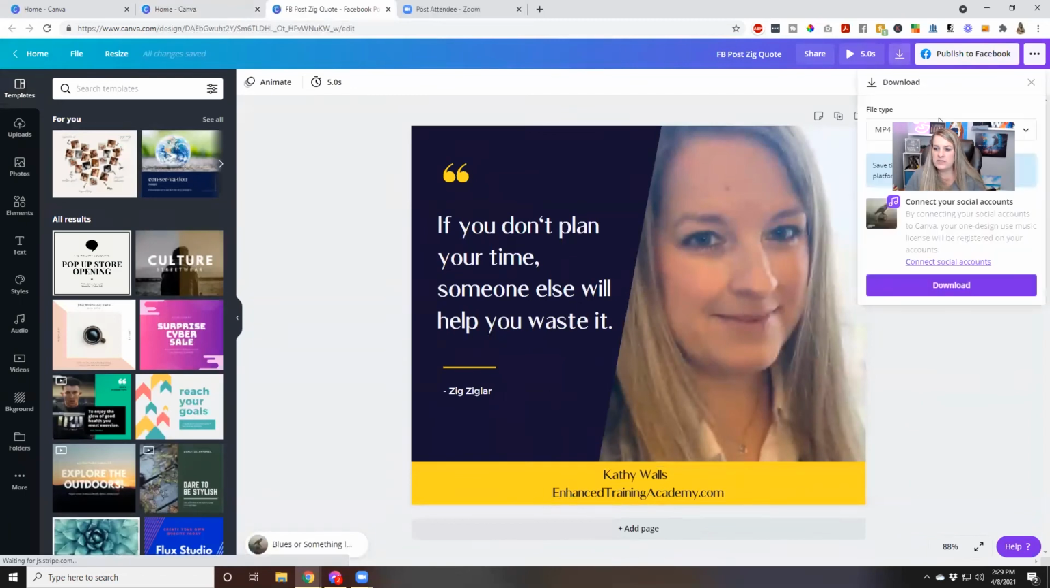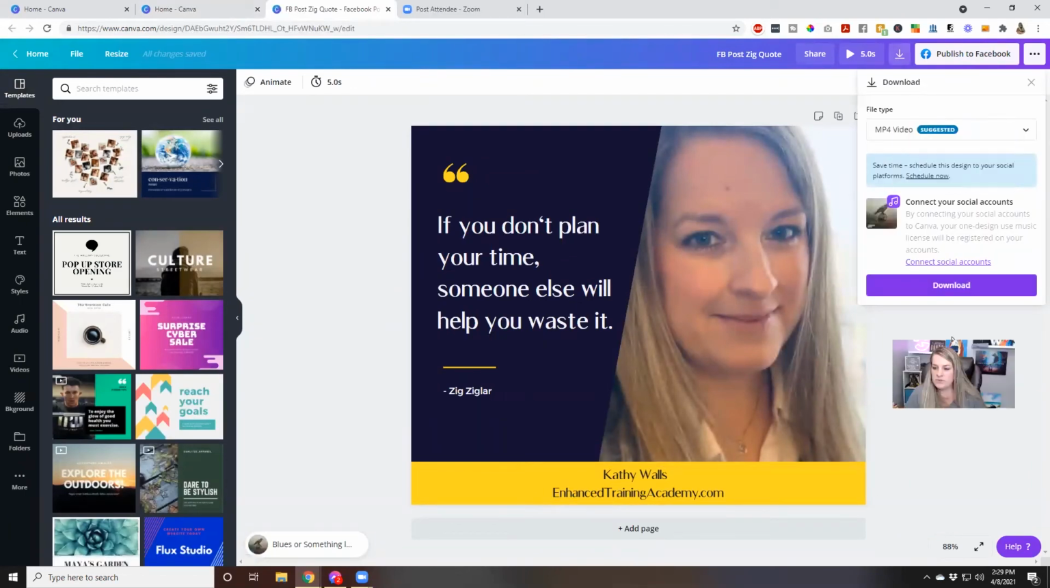It's going to be an MP4 because we have the music under it. So you can download it, or you can connect your social media accounts to Canva and it'll post for you. So, all right. And I always just download it because I have a file that I put these in and then we use them as we need them. Or you can connect them. So it's completely your choice on that.